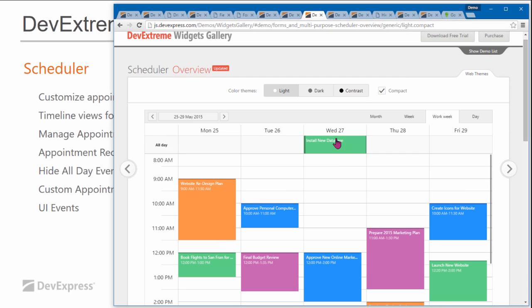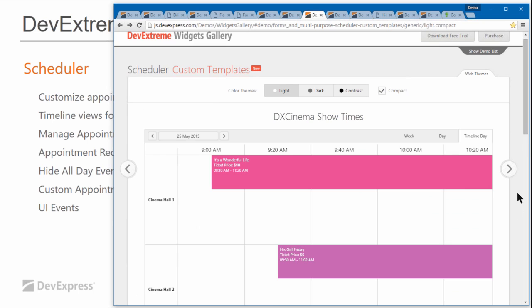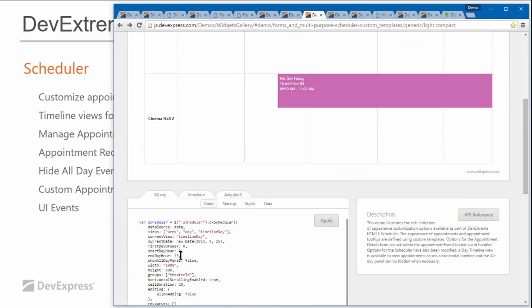If you want to change something into an all-day appointment, I can simply drag it up there and say, hey, it spans multiple days or something like that. But let's say you don't have the need for this. Well, unfortunately, we didn't have a good way to hide it, and in this release, I'm happy to say it's as simple as setting the Show All Day panel to false, and you can easily hide that as well.